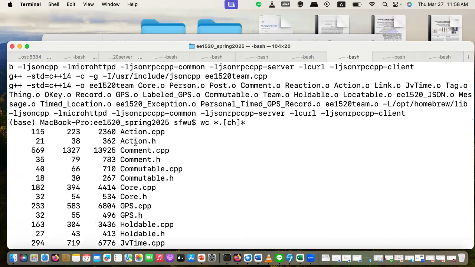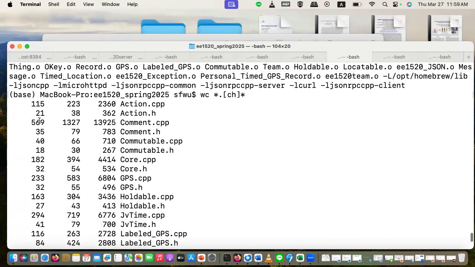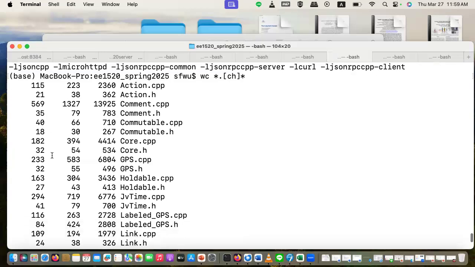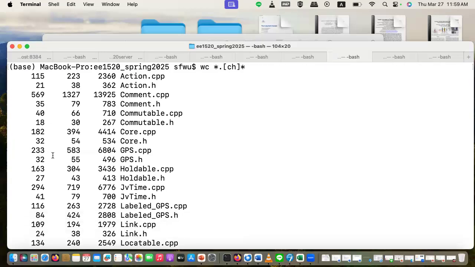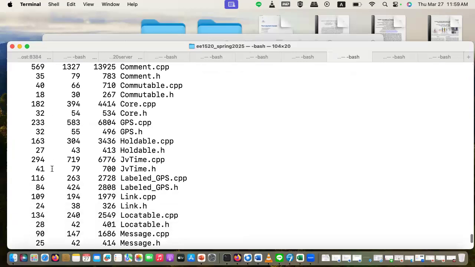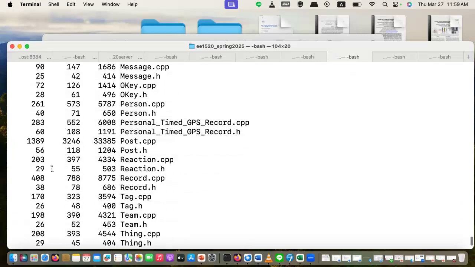So you can see that action.cpp and action.h are about 130 lines of code. Comment, usually the .h, which is the declaration, is much shorter than the code itself. It is 569 lines of code. You can see that the file we work on is GPS, about 233 lines of code. I would say the largest one is probably post. Yeah, the post is probably the largest one, a little bit less than 1,400 lines of code in post.cpp. And of course, I have some of the functions.